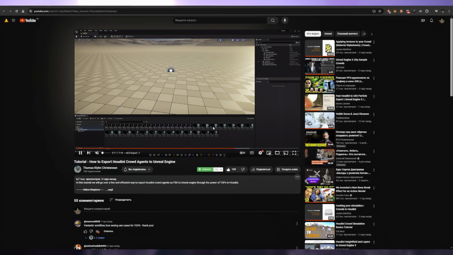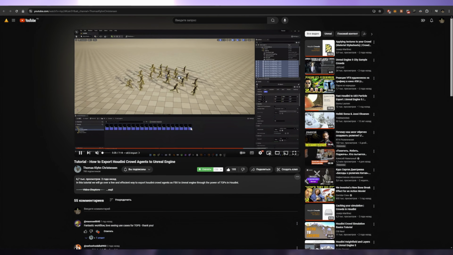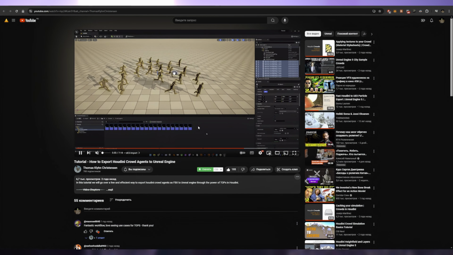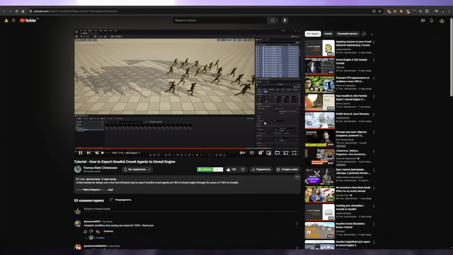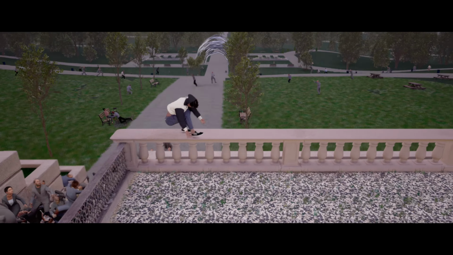I thought that it would be cool to import just animations without any mesh. So you have just, for example, 50 animation assets with only skeleton and animation data. So I dug into this topic and found a suitable pipeline.